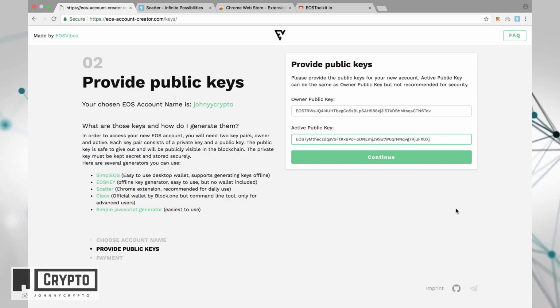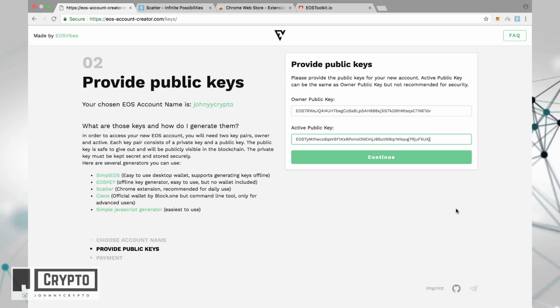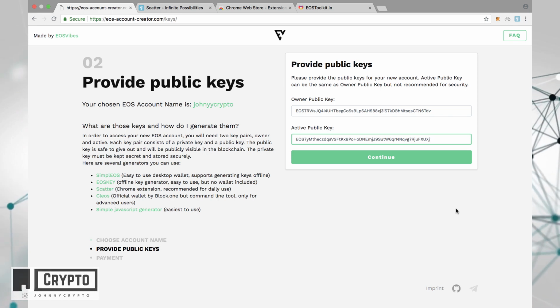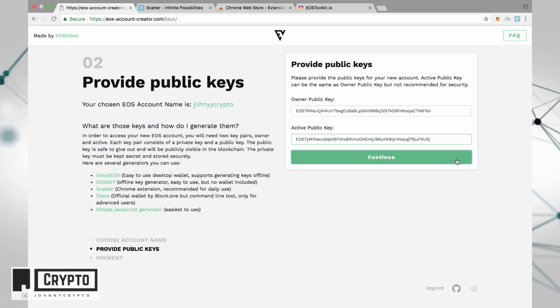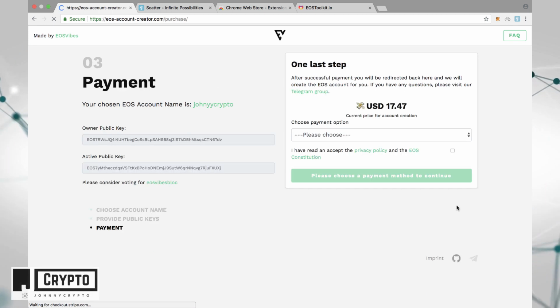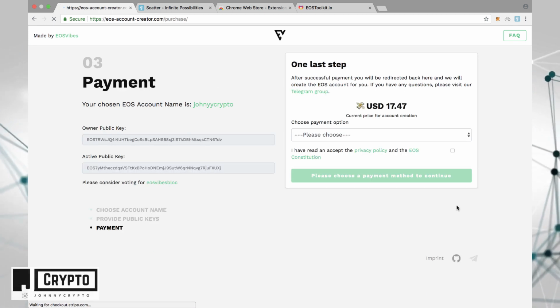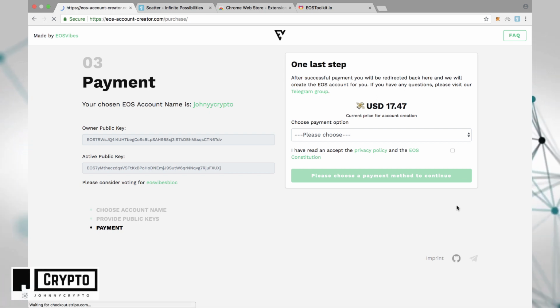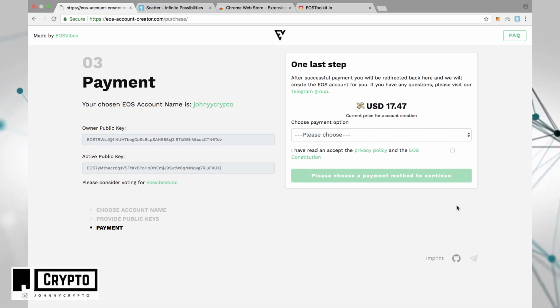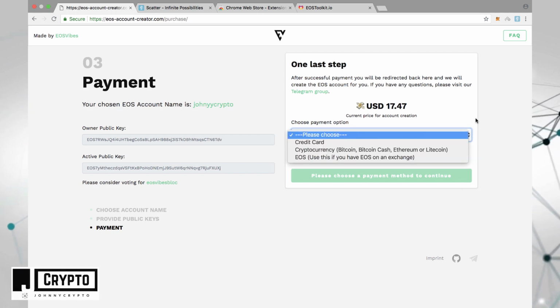All right, I'm back in EOS-account-creator.com. I am ready to go. I pasted in my owner public key and my active public key, and the button turned green and it said continue. So I'm going to go ahead and click continue now and see what that does for us here. All right, now you can see that it has accepted all of our keys and it asks to choose a payment option. Let's go ahead and have a look at the payment options.